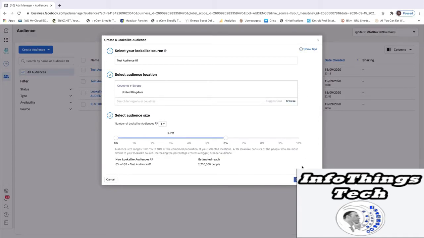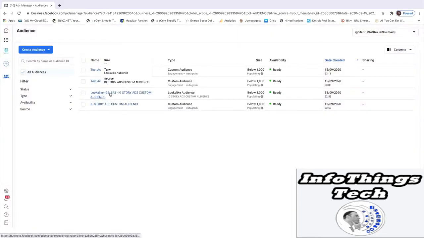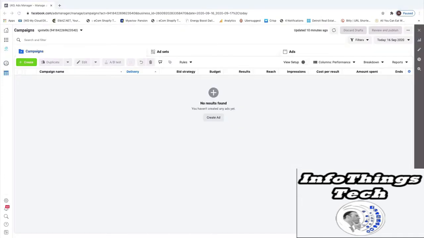I'm not going to create a lookalike audience guys because I've already created one earlier on. So we're going to use this one to create our Instagram ads. So now that we've created our lookalike audience, let's go and create our campaign. So what I'm going to do is click on create.